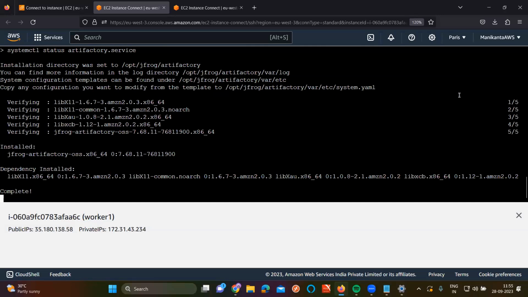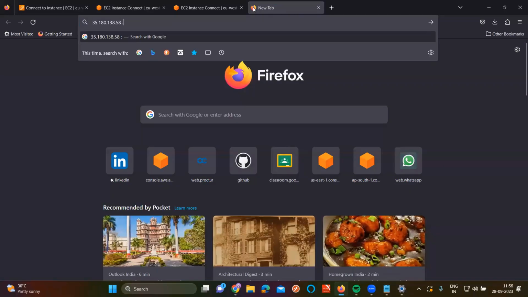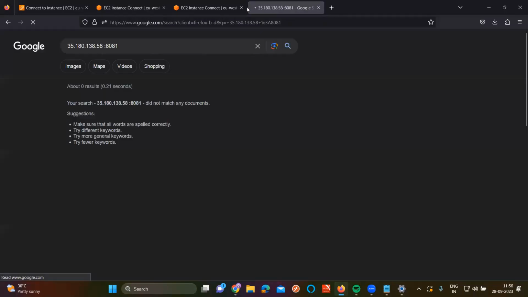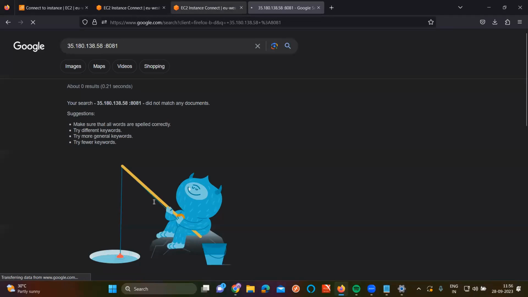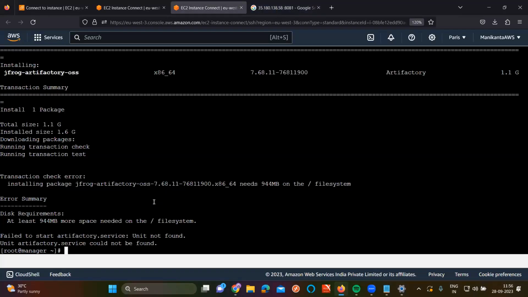So now your JFrog is ready. The port number for accessing JFrog is 8081. Copy the public IP address, open the browser here. The port number is going to be 8081. Wait, it has not started yet. Failed.